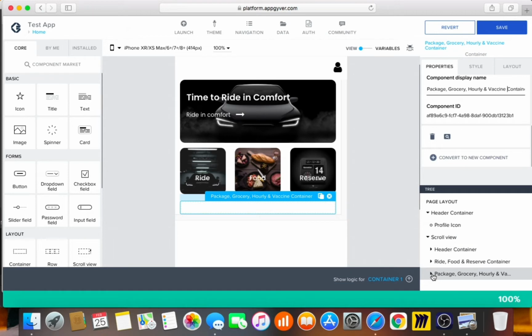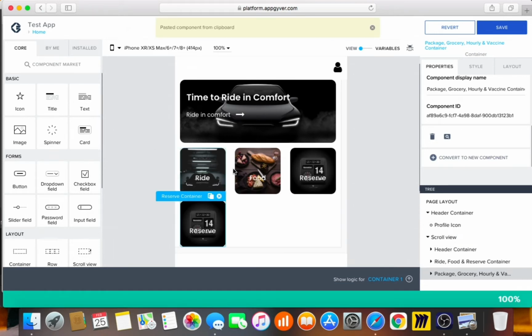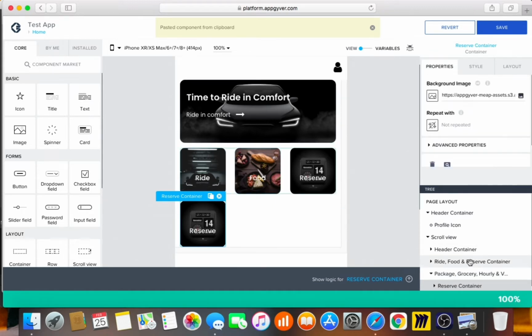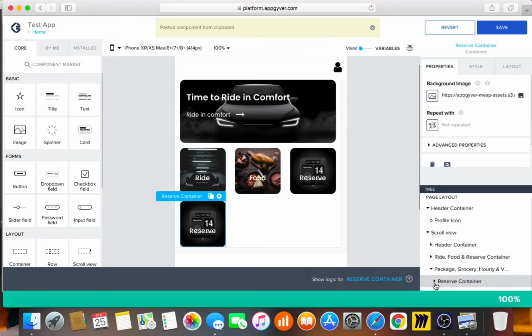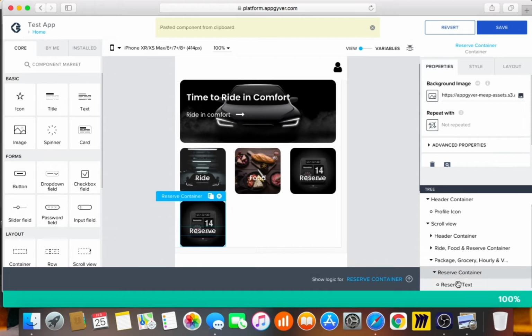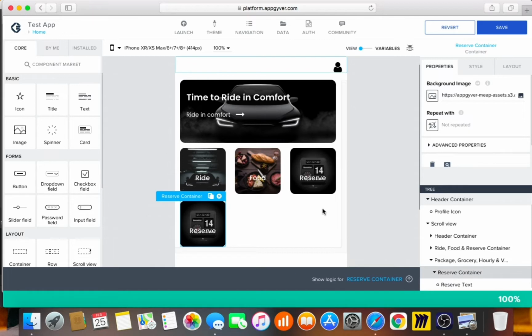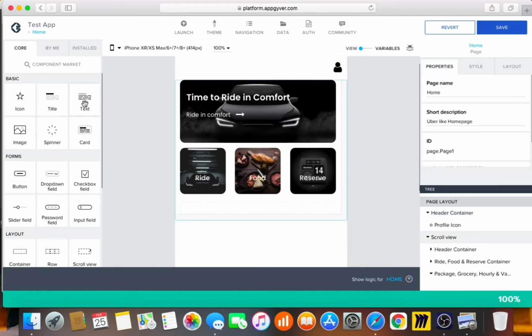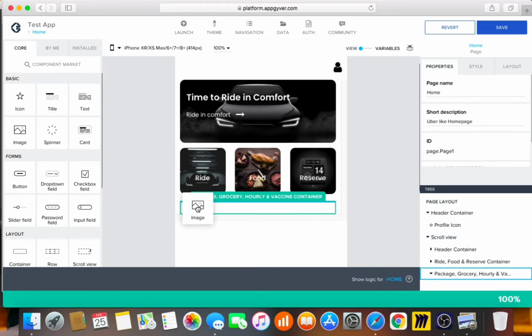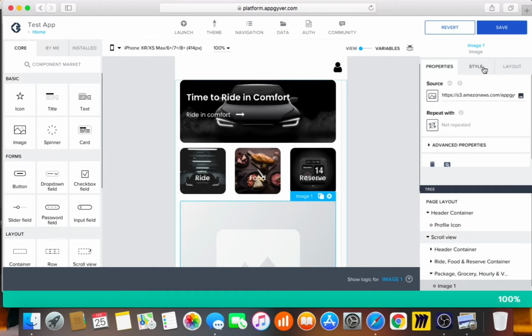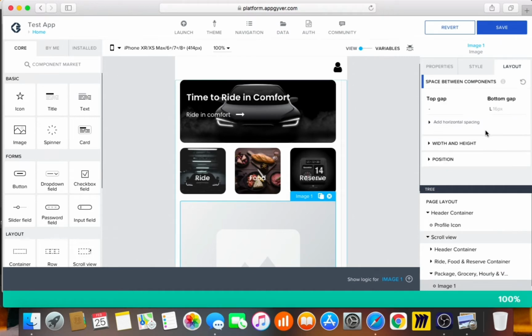Right, so we're gonna click into that and paste in that container that we copied earlier. There it is, as you can see. But instead of putting a container, we can just put an image in there. It'll be so much easier. Put an image in there. Now we can resize this image. Go into width and height, exact size.